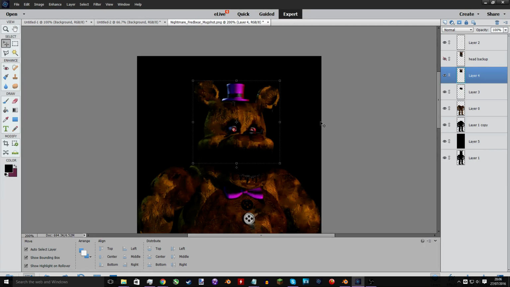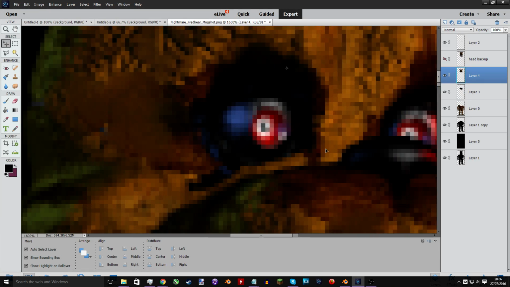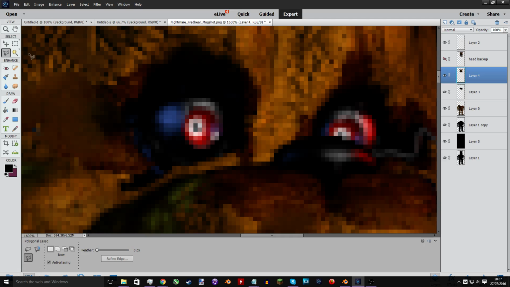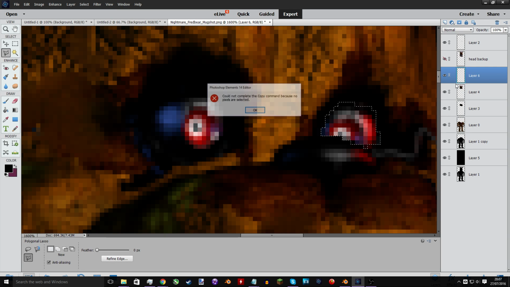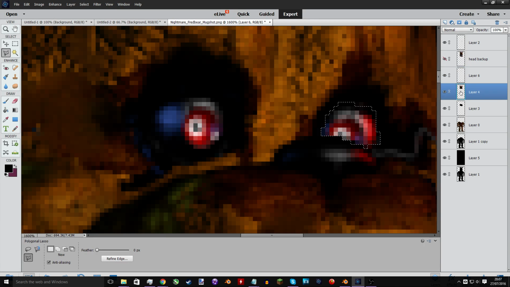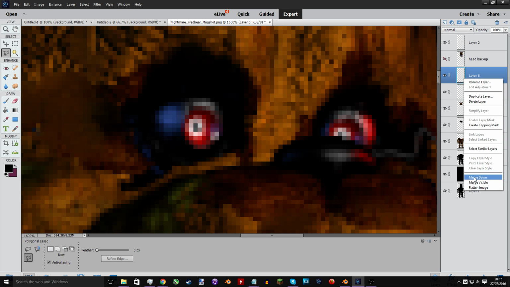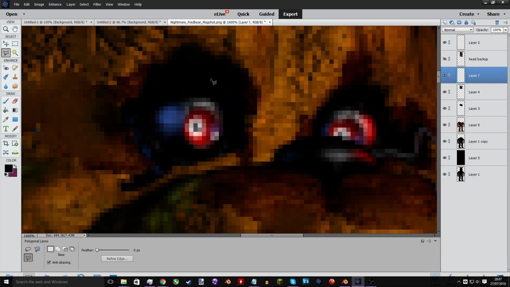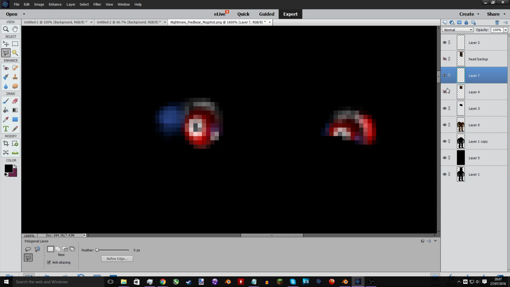Flumpty's scared right now. Screw that. What I am going to do though, so I'm going to grab these bits. Control C, Control V. Control C, Control V. We're going to merge down. Looks like a donut. It was supposed to be a bagel. Right. Okay, fine.